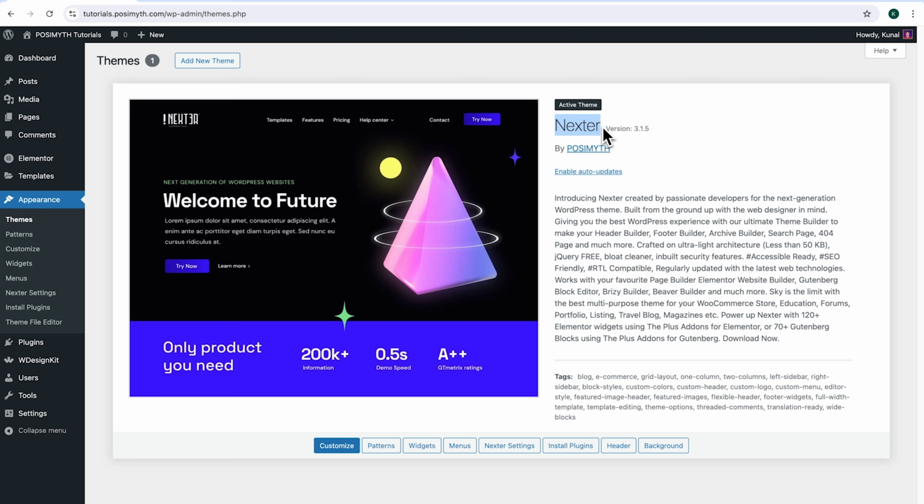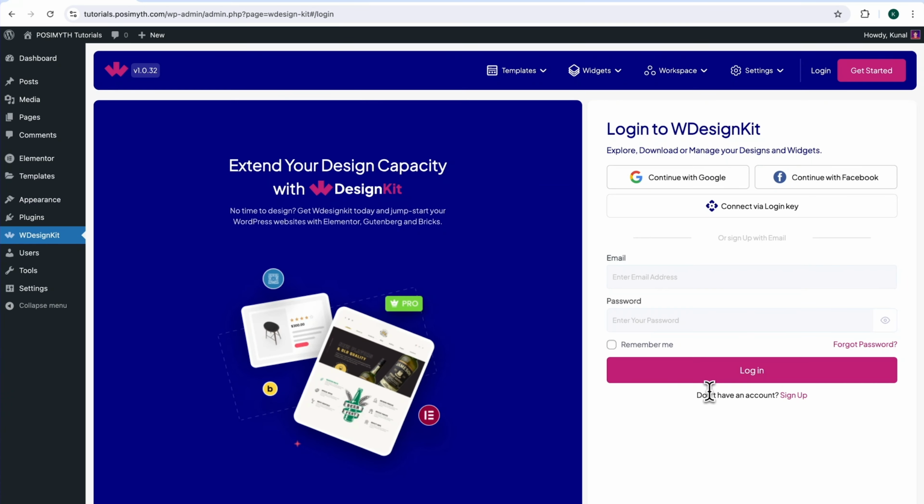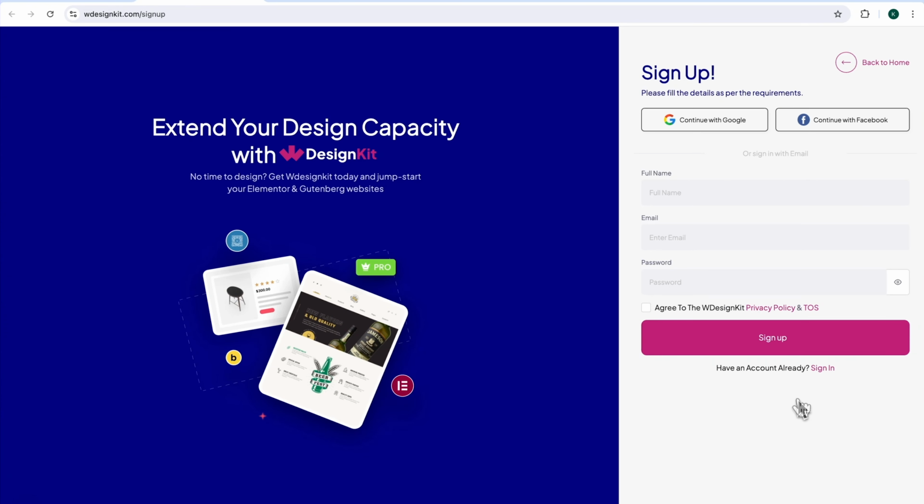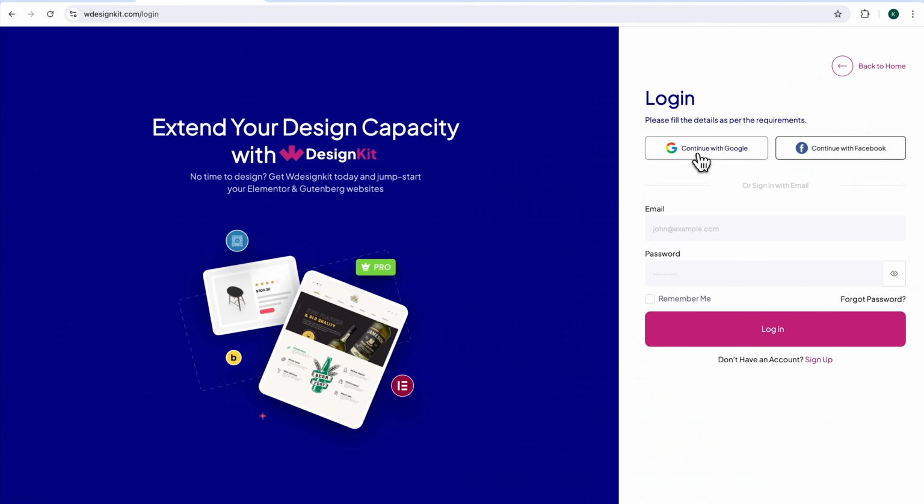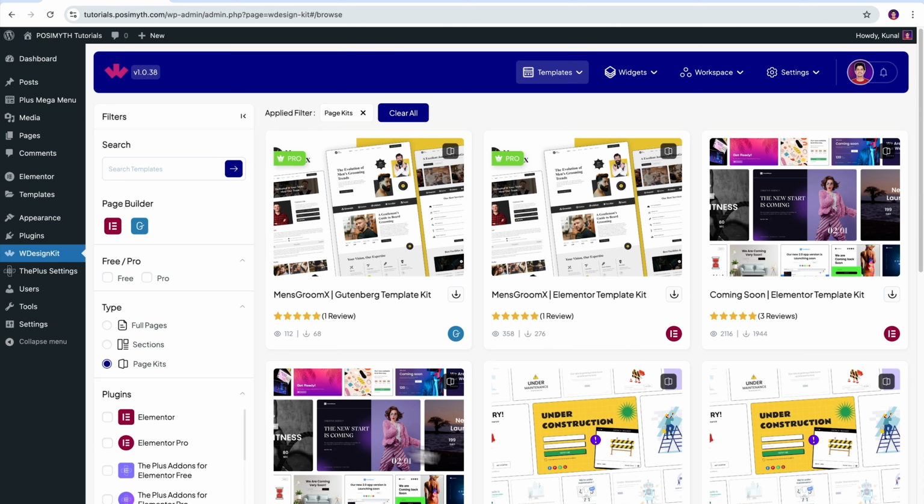Now, in order to use this plugin, we will need to make an account with Wdesignkit. Simply come here and click on Wdesignkit. Next, up here in the header section, click on Login. At the bottom here, it's written don't have an account. Click Sign Up. Now this web page will open up where you can sign up with your socials, or after you fill all the details mentioned, simply click on this button. I already have an account, so I'll simply click Sign In. And then I will click on Continue with Google. Once you're logged in, you will get to see this kind of interface.